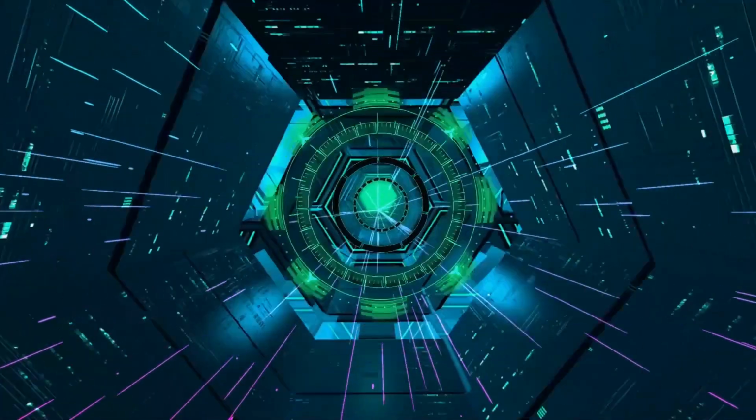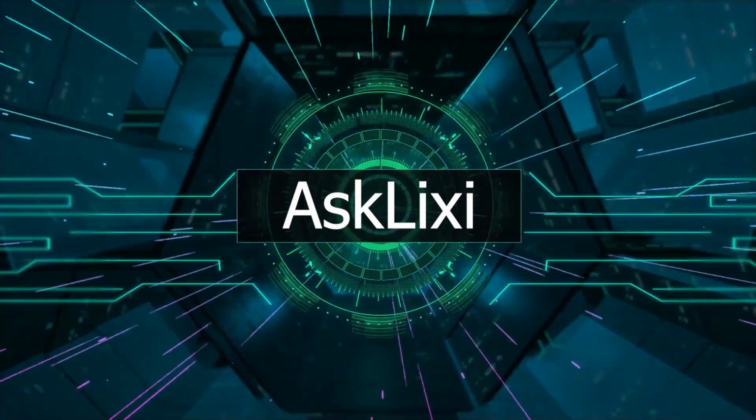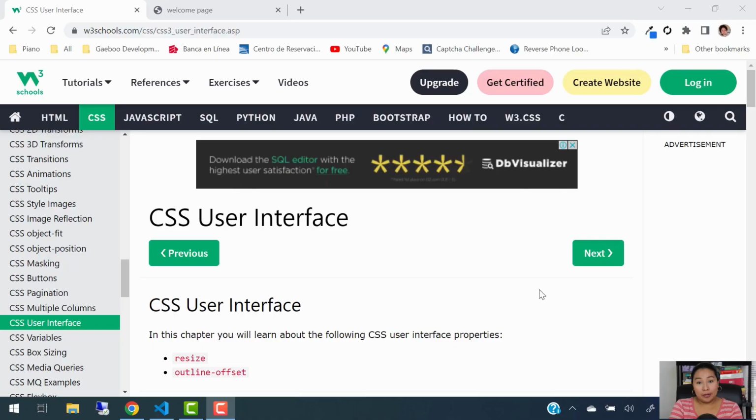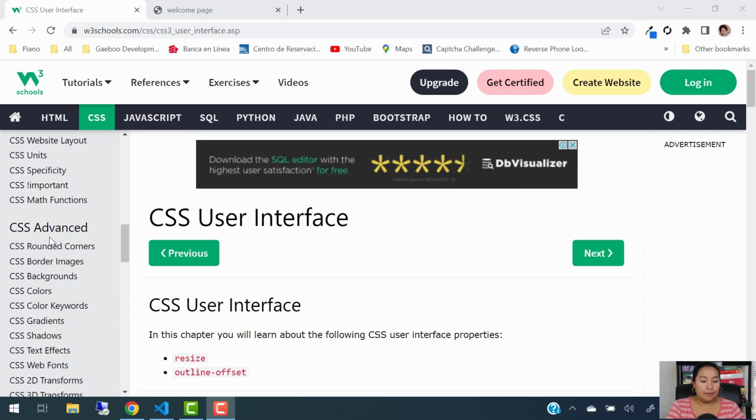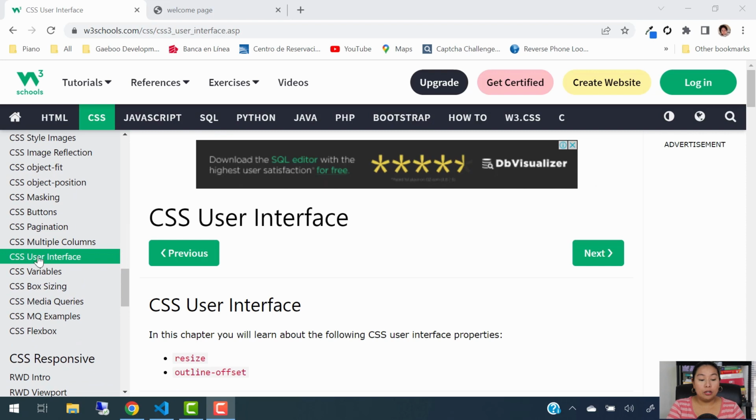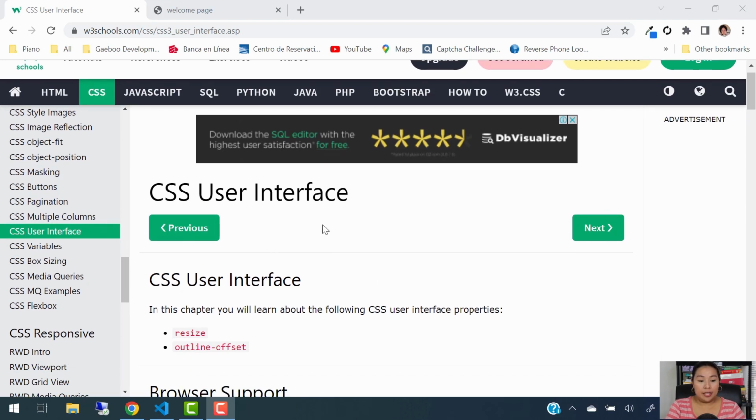Okay, so let's get started. We are going to open the same website we've been using so far, which is w3schools.com. You're going to go into the CSS section, and scroll all the way down to CSS Advanced. In here, you're going to look for the specific topic that says CSS user interface. Once you're in there, you should see this.